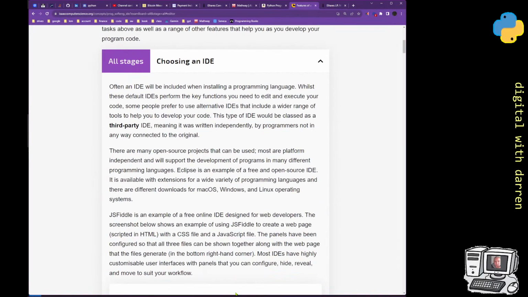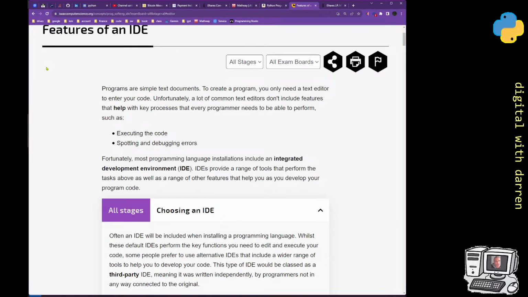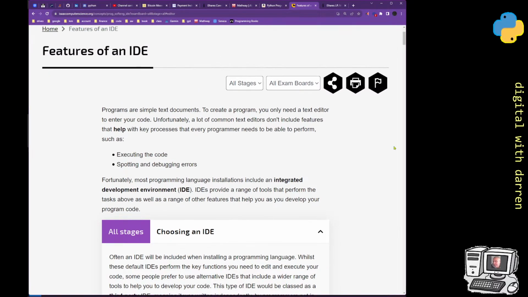And that's basically the features of an IDE, or what we want to use for the purpose of coding in any language that we wanted to use.